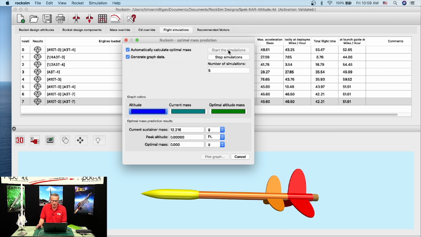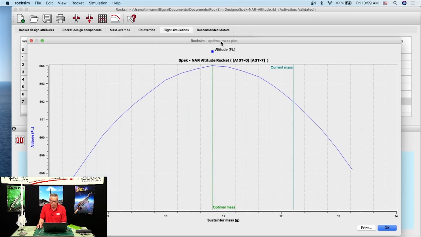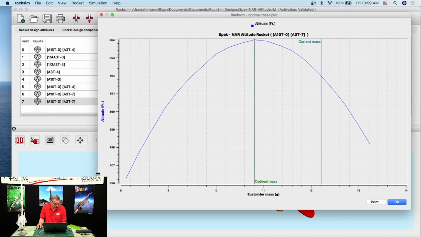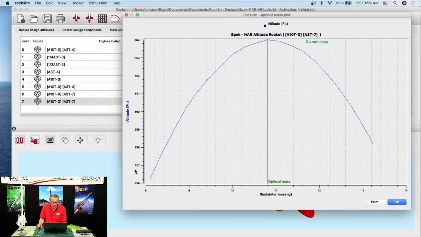So I'll start the simulations, and it quickly runs the simulations. And it says that the optimal mass right here, for the sustainer, should be 10 grams, and I'm actually at 12 grams. So if I plot the graph, I will see an optimal mass curve. Let me bring this over here so you can see it. So here's our altitude, and our optimal mass here is at that 10 gram location.